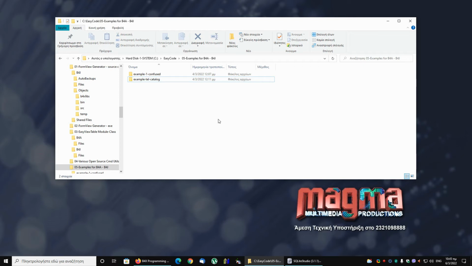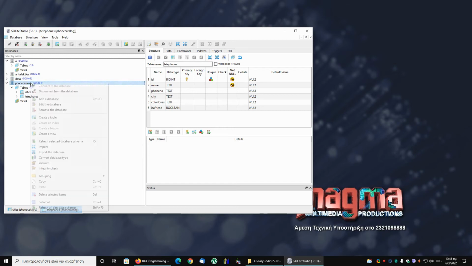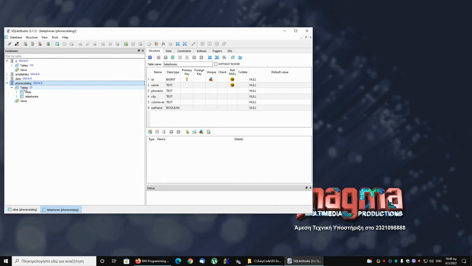So the concept here is that we already have an SQLite database. If not, we create one like here. Let's say phone catalog. We'll save it in the examples folder. I already made it in the folder of the packages you received from me. We are adding tables, and into the tables we are adding the columns and fields we need.